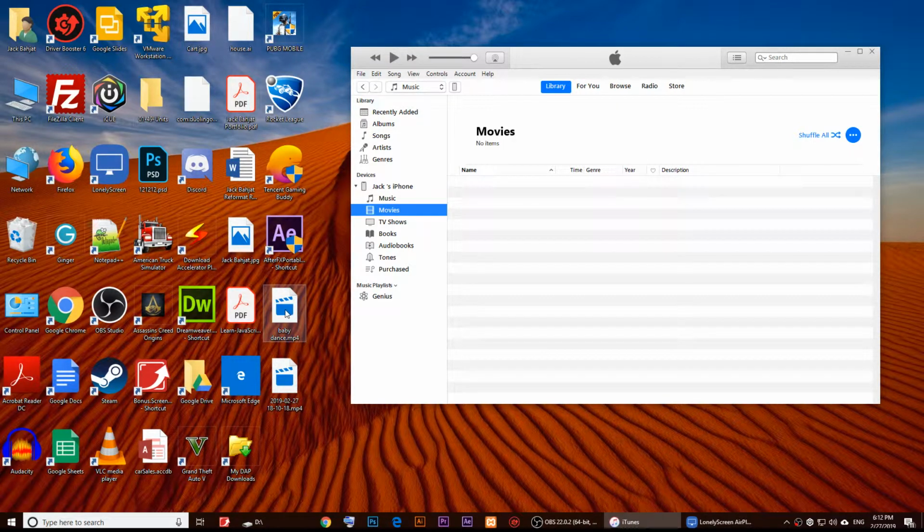Okay, so I'm going to drop my MP4 file right here. As you notice, if I just drag and drop it, it's going to update files on my iPhone, and as you notice, it's in there now.